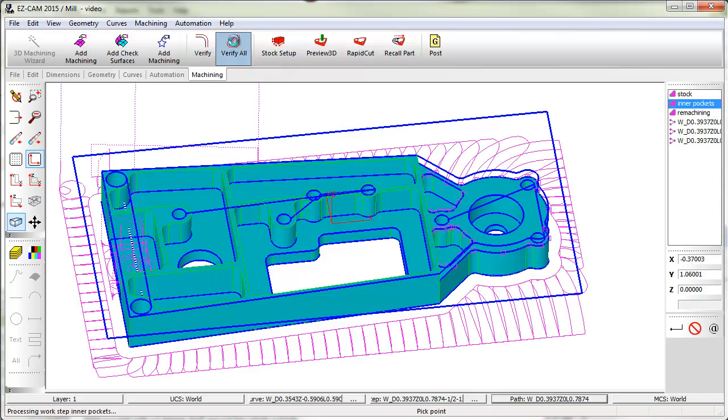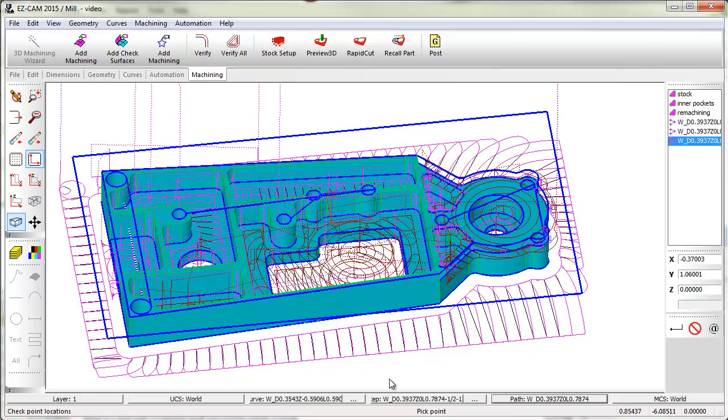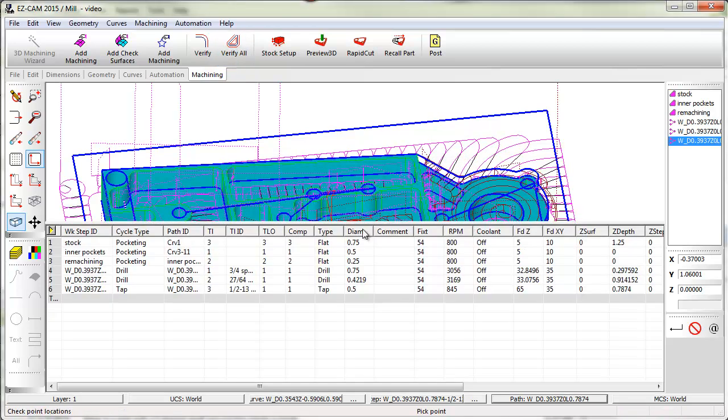If I hit verify all, it gives us a machine time. I'm going to open our spreadsheet. The spreadsheet can be printed, and we're going to adjust our tool numbers. You can adjust anything in the spreadsheet, and it will automatically update our work steps.